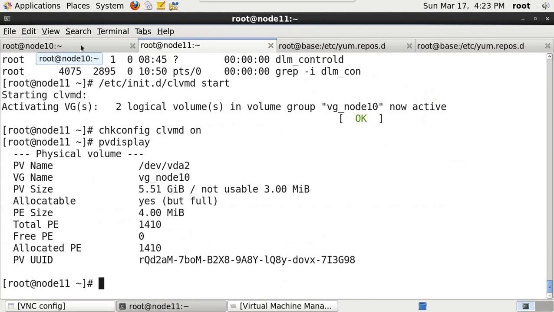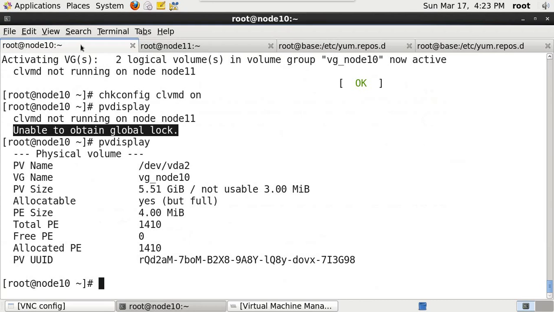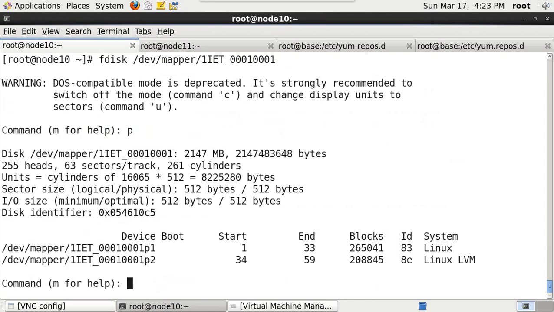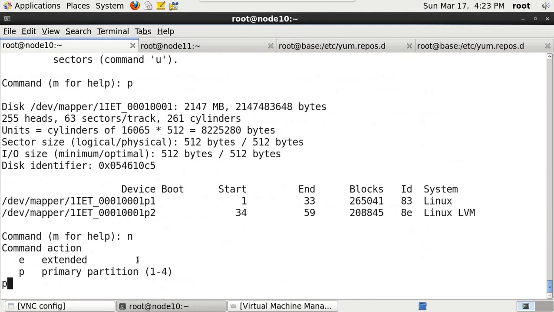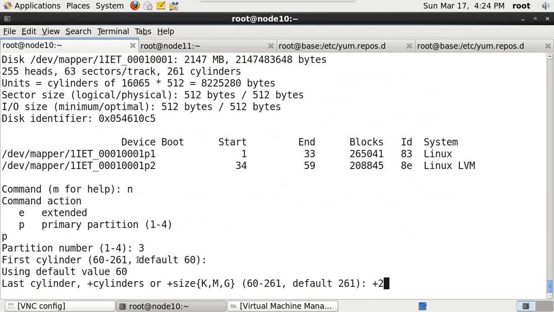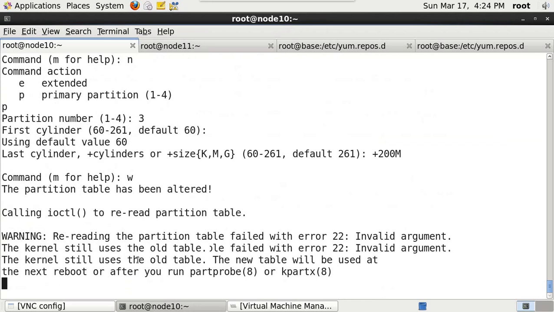Now we are going to create a new logical volume which could be LV cluster. Before that, let's create a partition. Now I can see that it has two partitions, P1 and P2. I am going to create a new partition, primary 3, start from 60 is fine, size is going to be 200 megs. I write and quit.